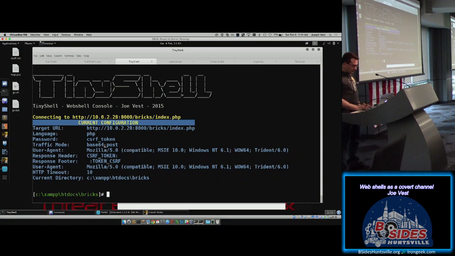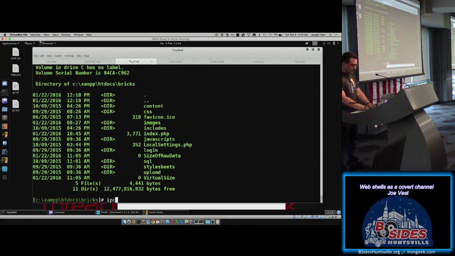Okay, and you see my directory is actually in a different location because I'm in a different place. But the normal things here, dir, ipconfig, whatever you want to do, are the same. From this point, it's the same.